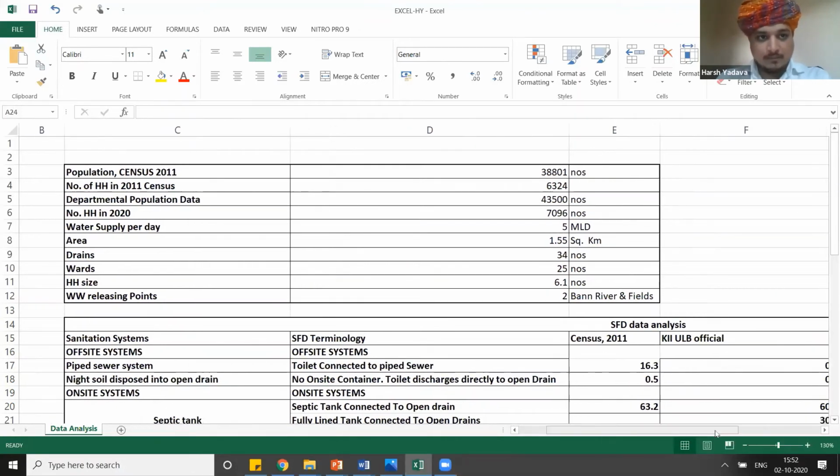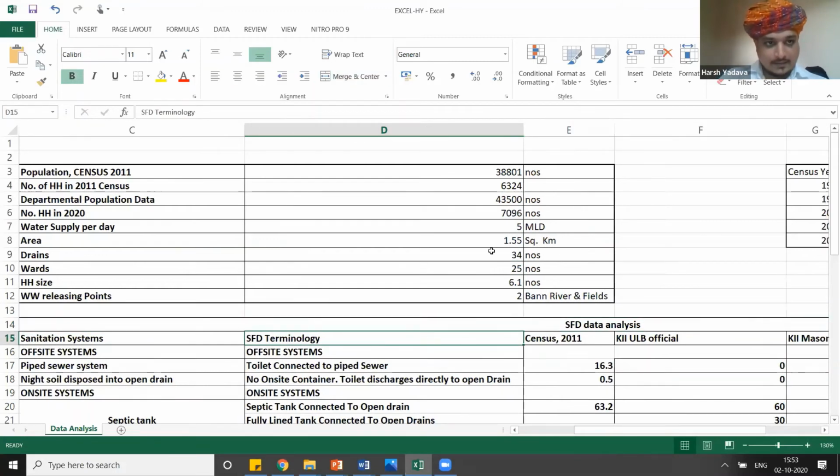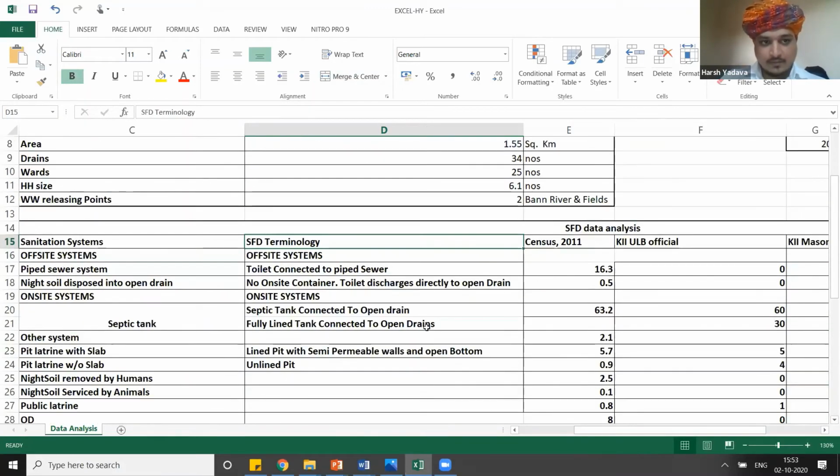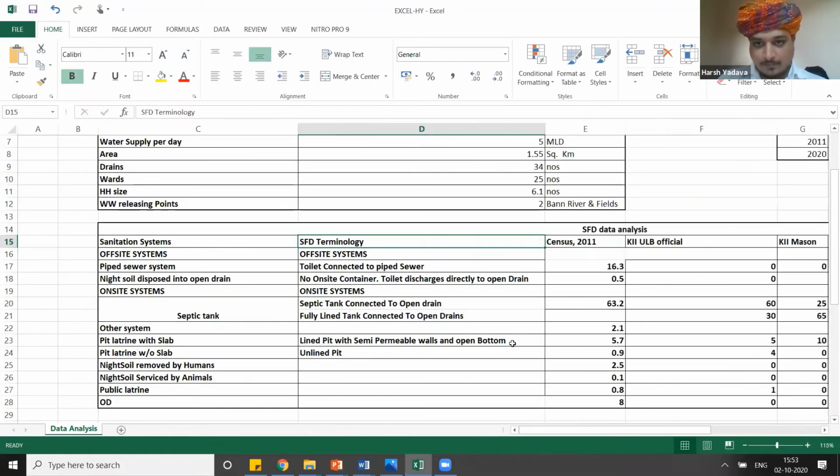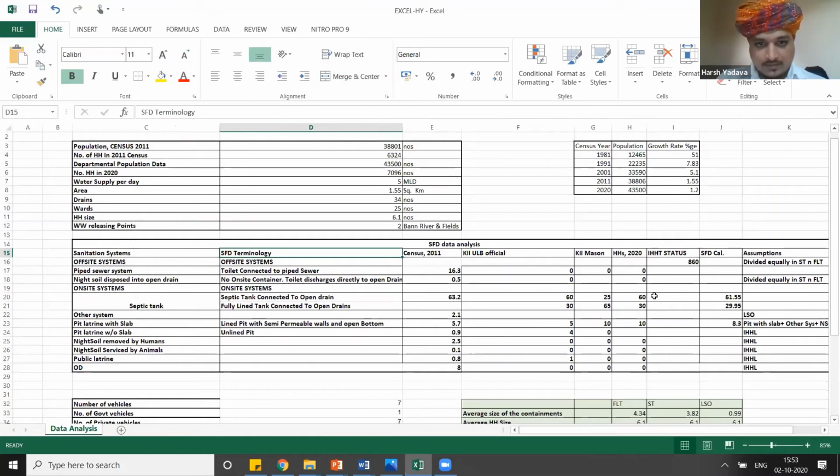So in the above part, it is giving the general information on the city, like what is the population, what is the latest population data you have got from the department, the number of households, water supply data, the area of the city, how many drains are in the city, and then there is the comparison of different types of systems and the percentage we have taken for generating the SFD graphic. Do you want me to zoom it now?